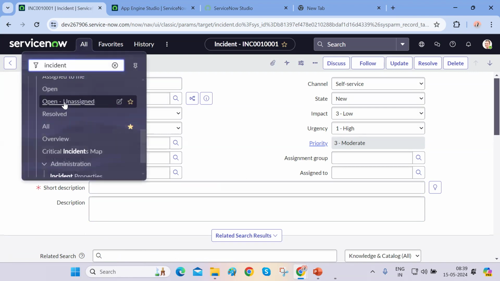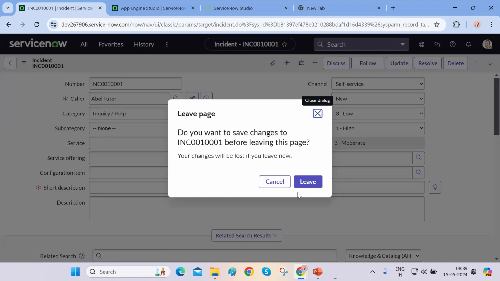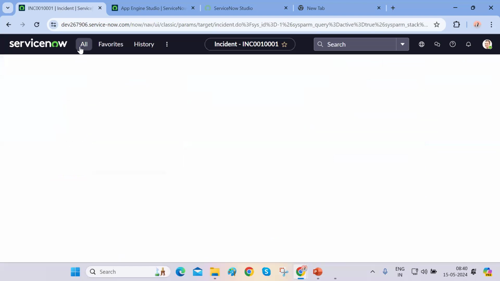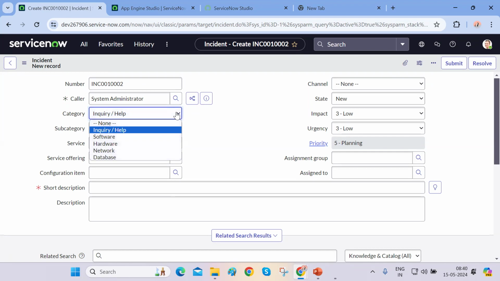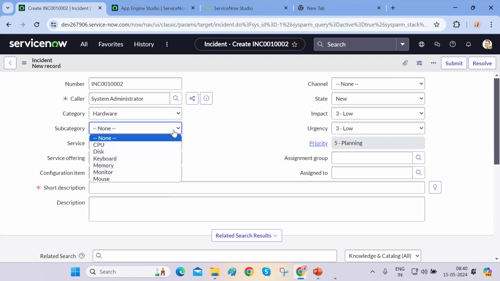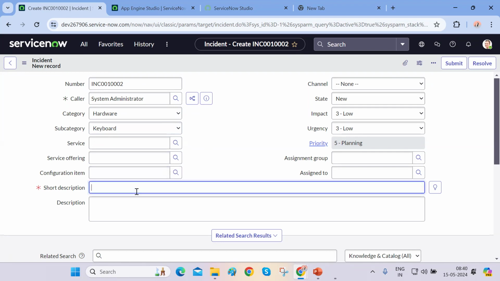How do I create it? Let's say I click on this left hand navigator and I click on create new incident. It will take the number automatically, and in the caller field I will type my name, or any other person's name also, and what is the category I'm trying to create a ticket for. Let's say I have an issue with my hardware, so what will be the subcategory of it? Okay, I have an issue with my keyboard, my keyboard is not working.